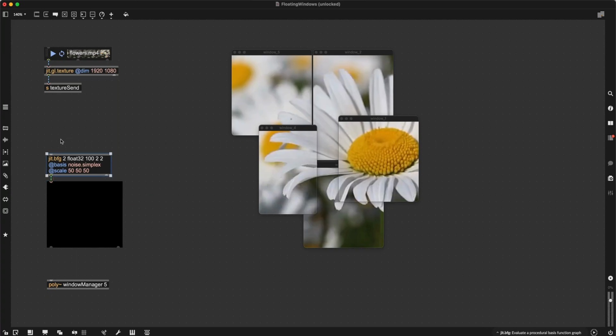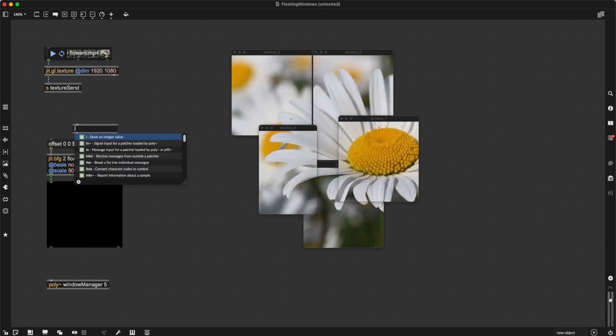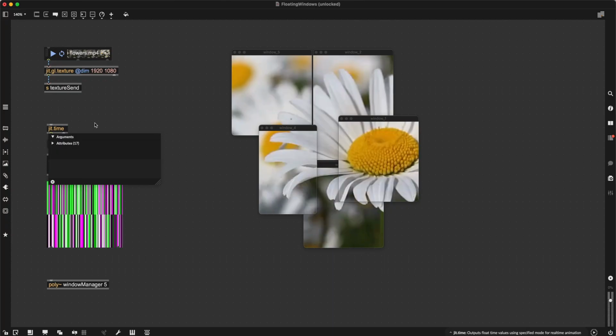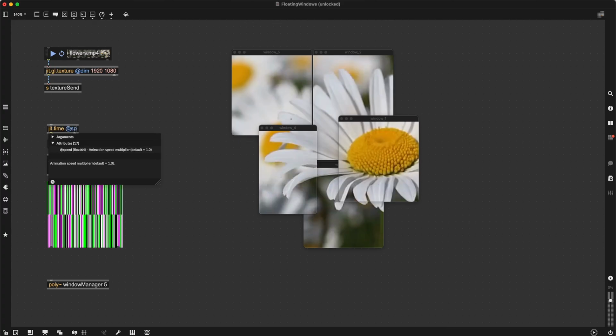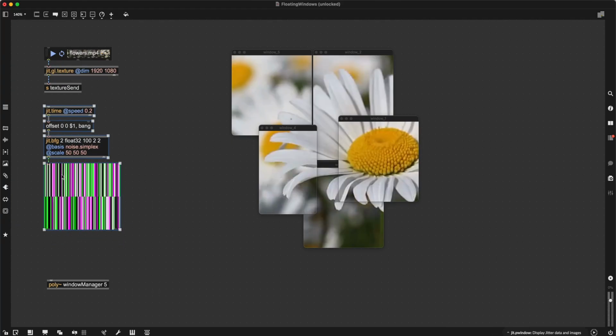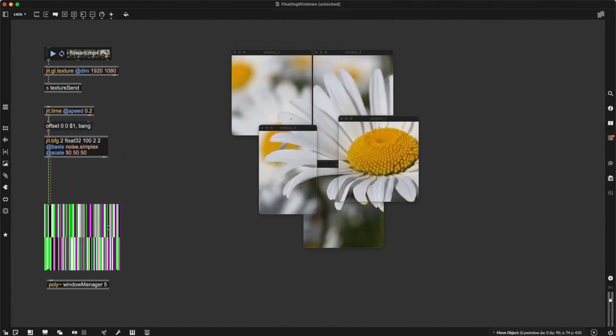We also need to change the offset frame by frame. So in order to do this, we can send the message offset 0 0 $1, and we also have to bang it. Then we can use a jit.time object, but I think this will be too fast. So maybe let's say at speed 0.2 or something like that. Okay, what we have now is, yeah, almost what we want.